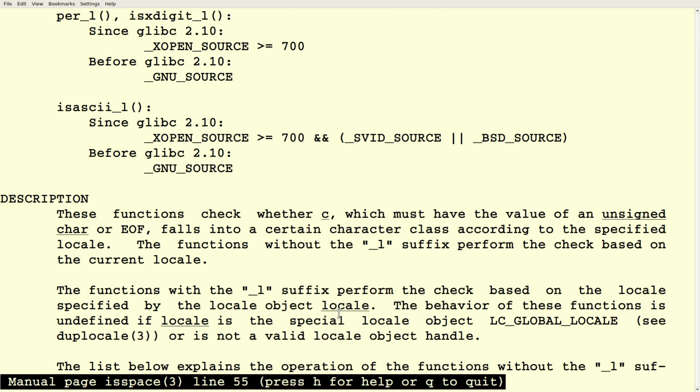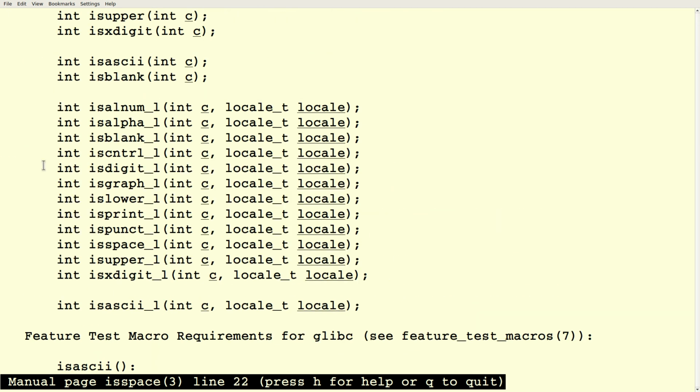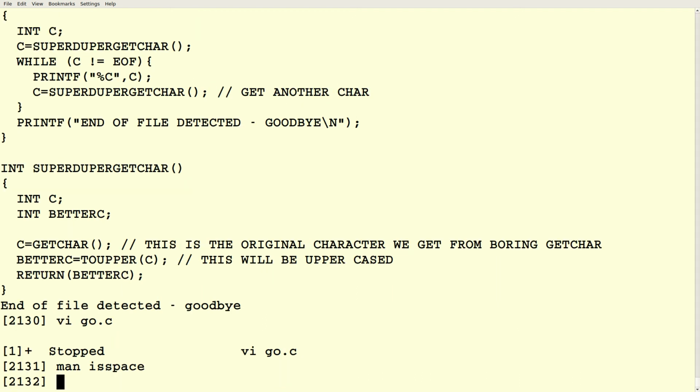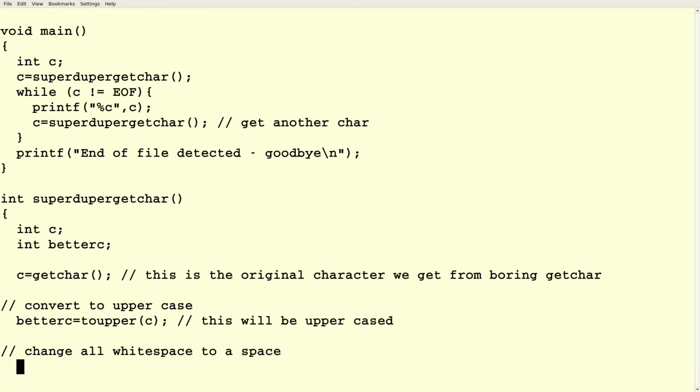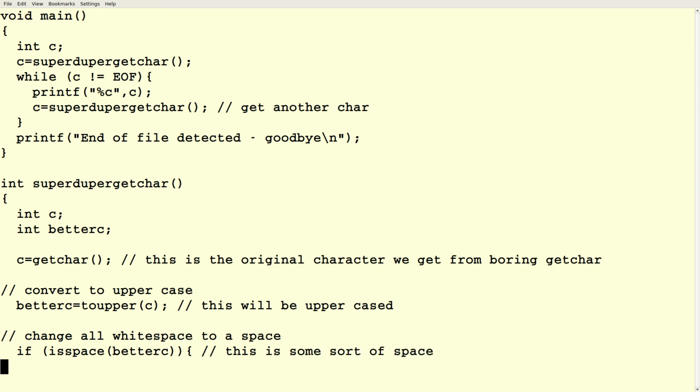And these things return an int, and so we can use them inside an if statement. So if isSpace better C, so if it's some kind of space, what do we want to do? Nothing. Change it to a space. So if it happens to be a tab, it'll become a space. If it happens to be a new line, it'll become a space.